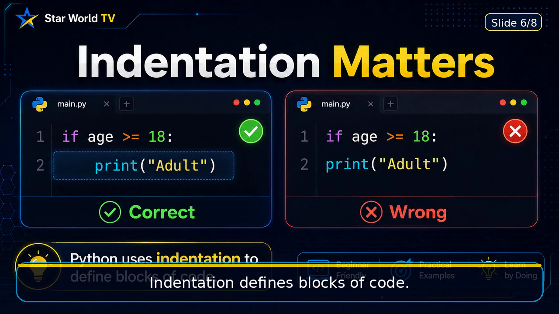Indentation is very important in Python. It means spaces at the start of a line. Python uses indentation to understand which code belongs inside a block.